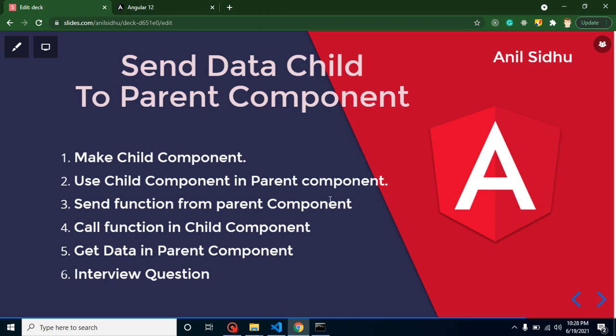Both topics are very important for interviews also. Because in interviews, they can directly ask you how we can make communication between child and parent component, how we can send data from parent to child and child to parent. So after watching this video and the second last video, you can easily define the things and easily tell all the steps. So now let's start with the points of this video.